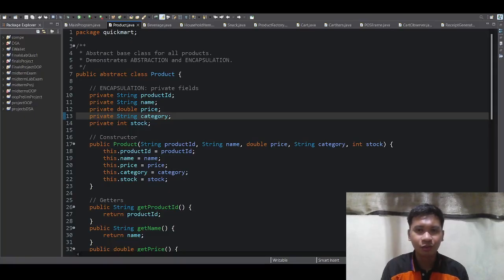Now, let's focus on the product class. The product class plays a central role in our system because it serves as the base or blueprint for all products. All product types such as beverages, snacks, and household items inherit from this class. So here in our code, as we can see, we define it as an abstract. This means that it cannot be instantiated directly and is only used as a parent class.